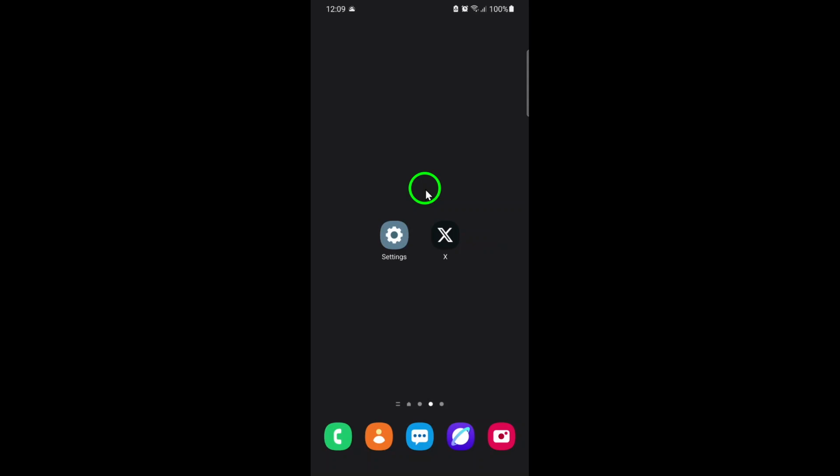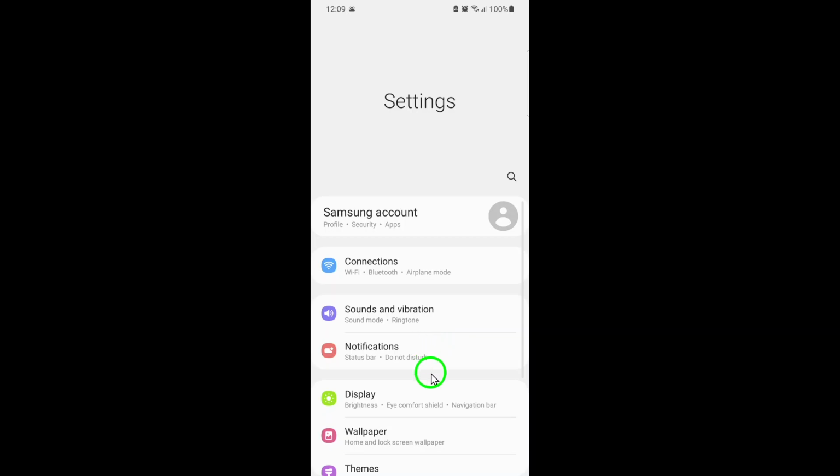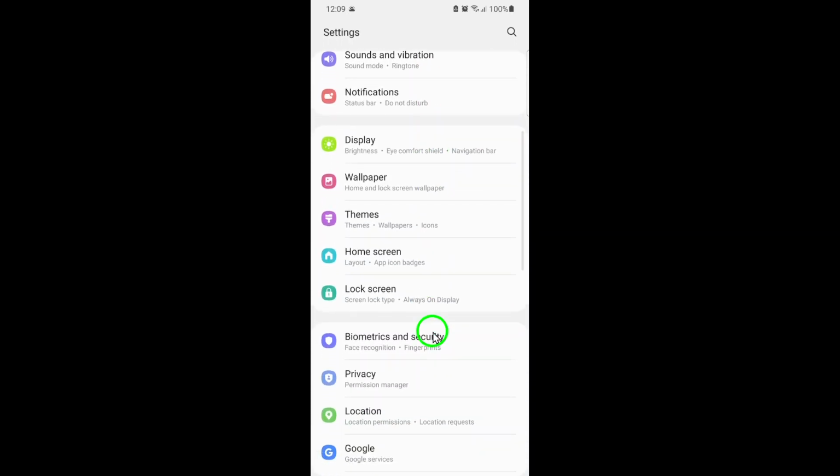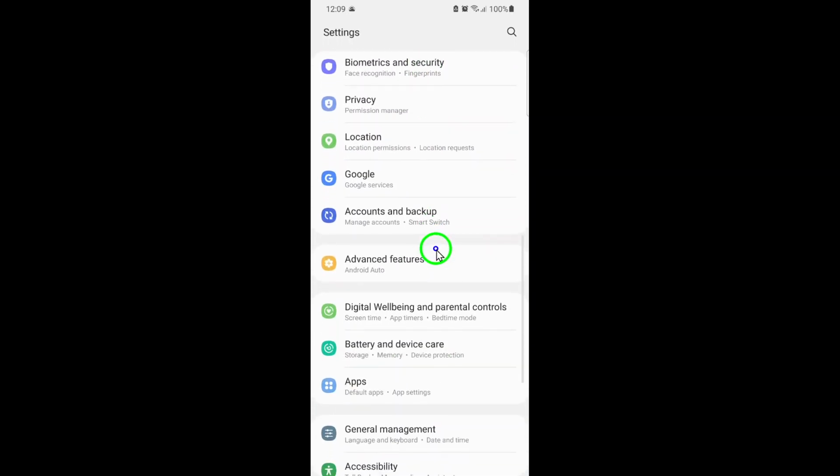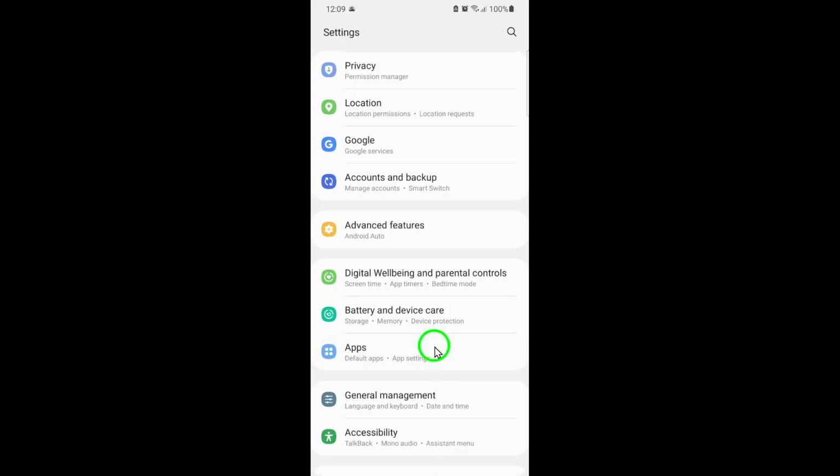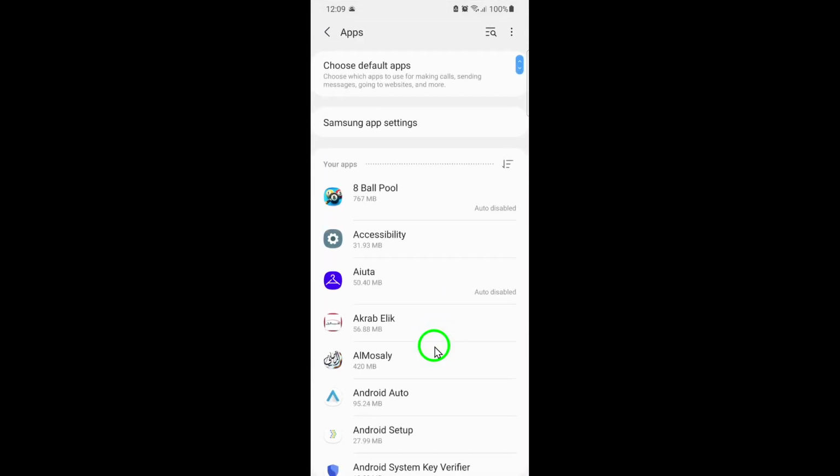First, unlock your phone and go straight into your settings. This is where all the notification options for different apps are managed. Next, scroll down until you find Apps. Tap on it, and you'll see a list of all the applications installed on your device. From here, look for Google Drive and select it.